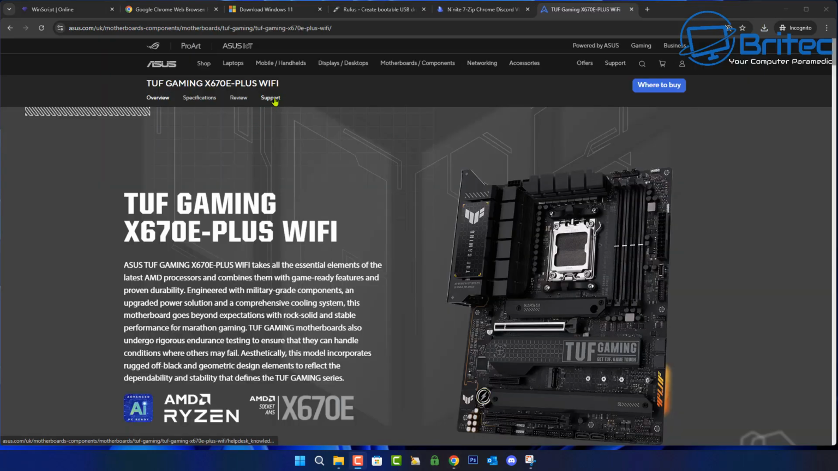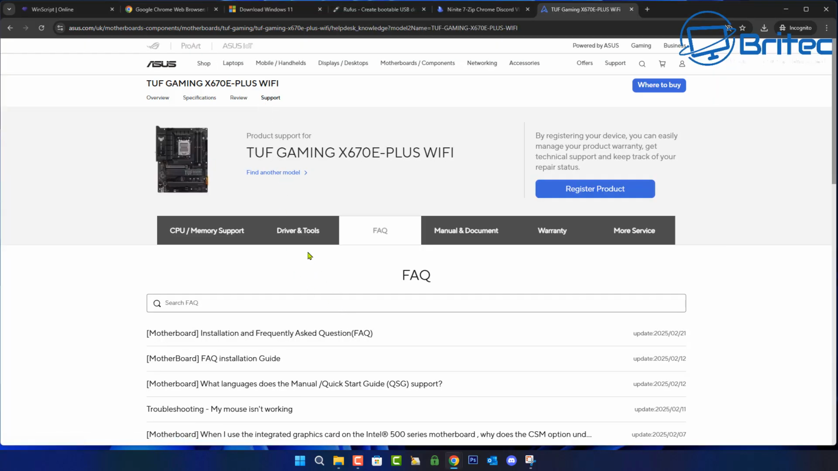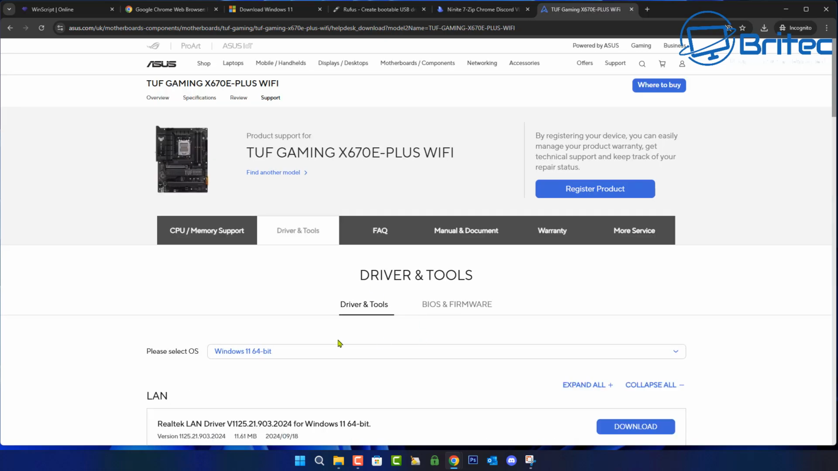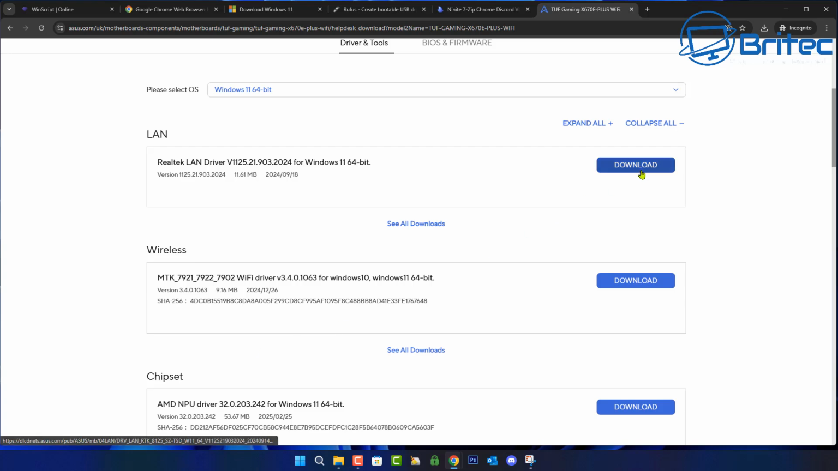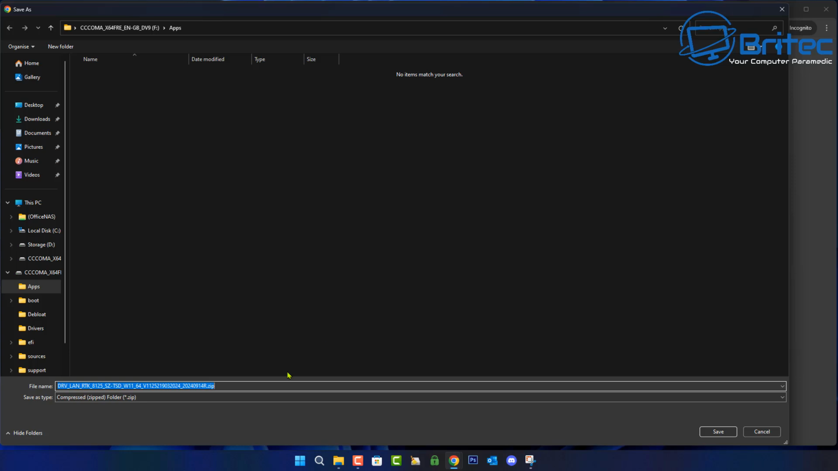Find out your motherboard manufacturer's name. You can do that in system information on your computer. I've shown you that before. Go to the support page of your motherboard manufacturer's and go to the driver section and make sure you select the operating system here. And you want to download all of the latest drivers like LAN drivers, wireless drivers, and all of the chipset drivers and things like that.